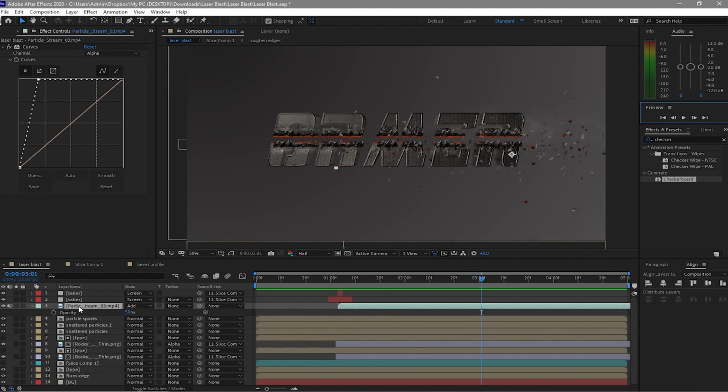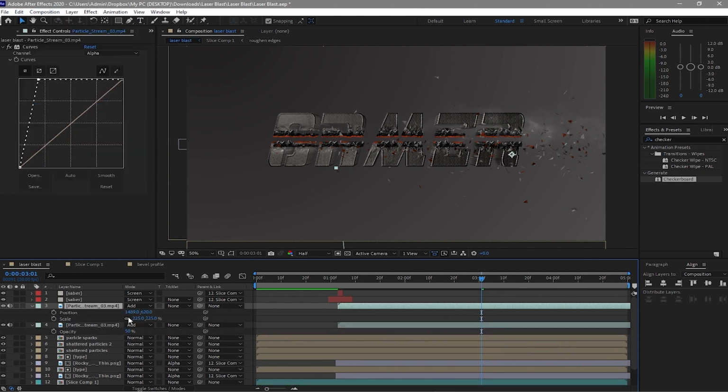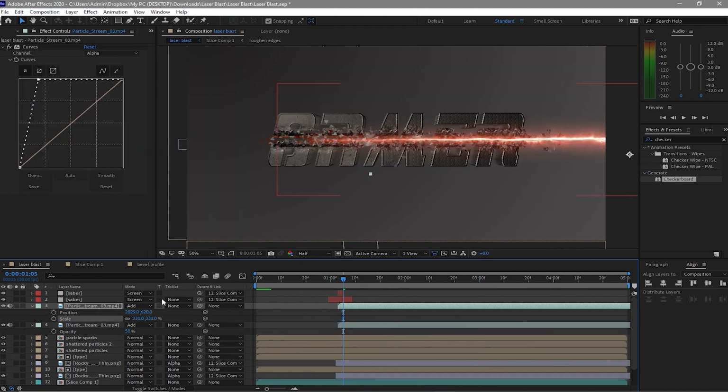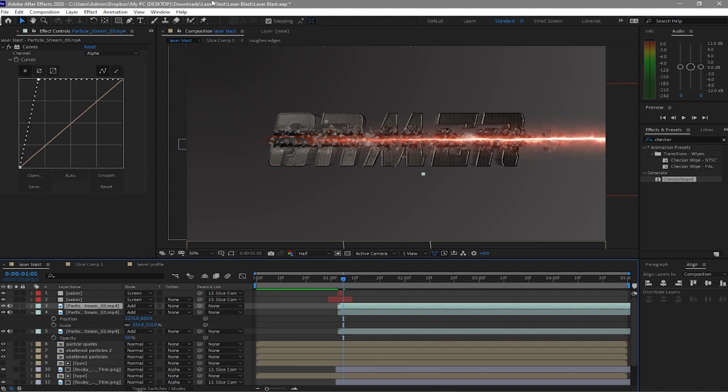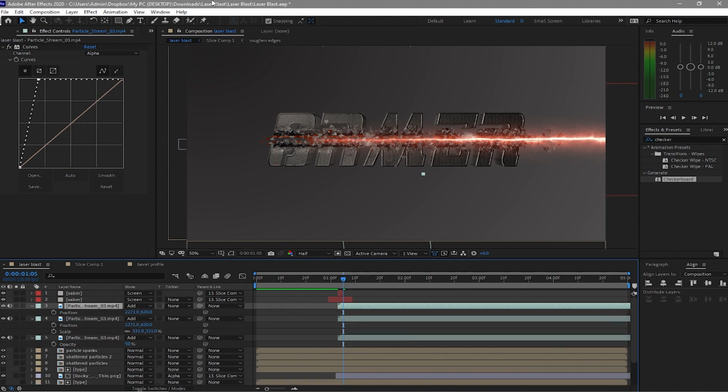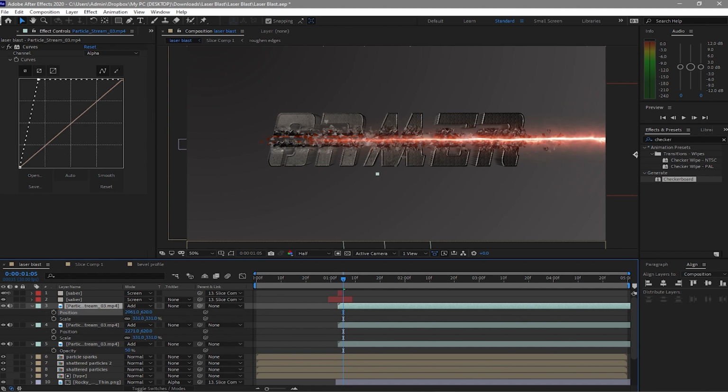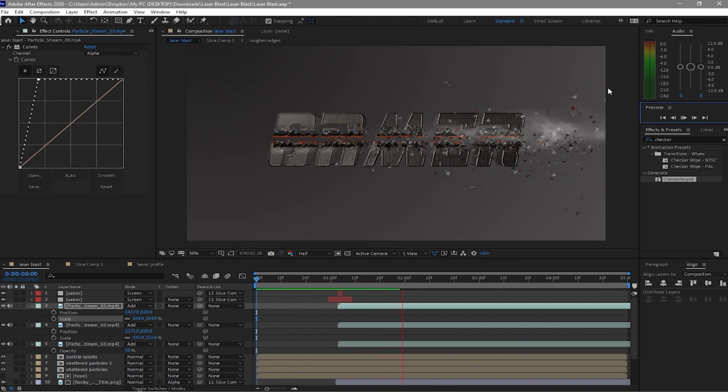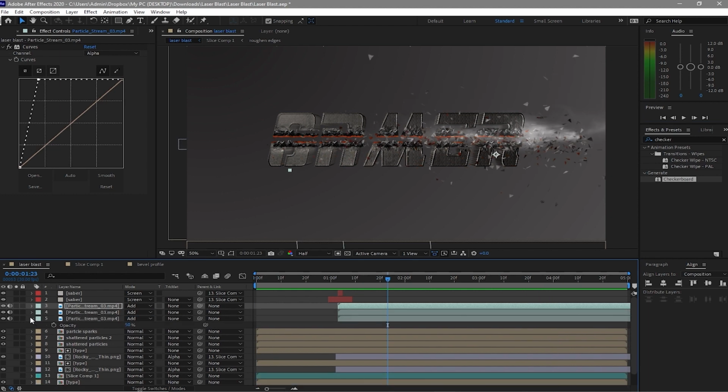Let's see. Nice. I will also duplicate this one, put my playhead in here, then scale it up. And then again I will duplicate this one and press position and scale. Move this particle on the left side. Scale it down a bit. So let's try to play it again. Boom, it's nice.